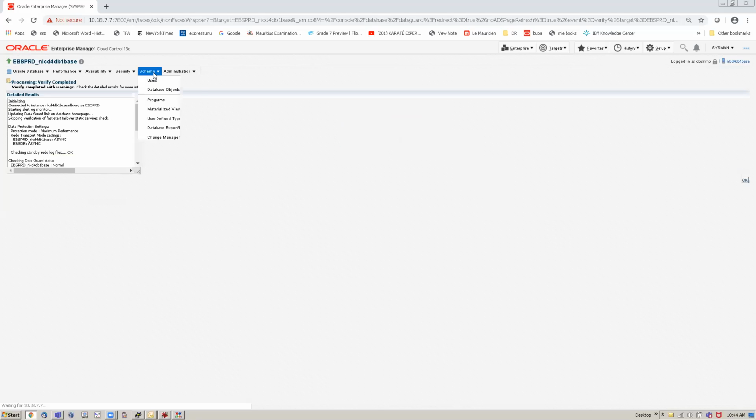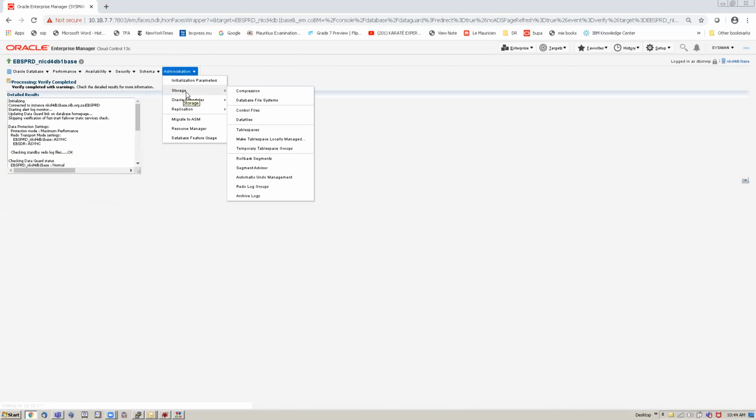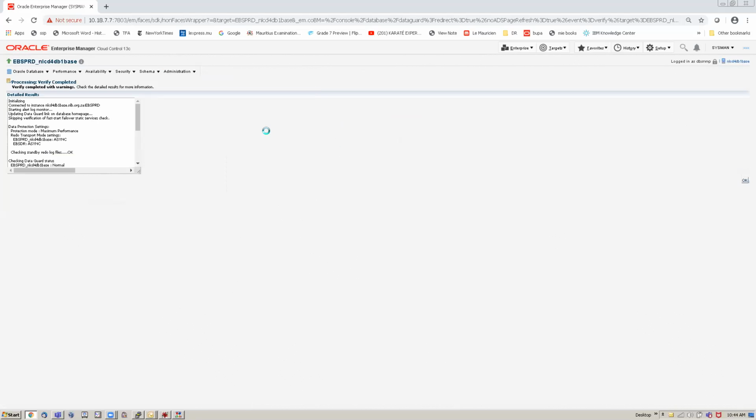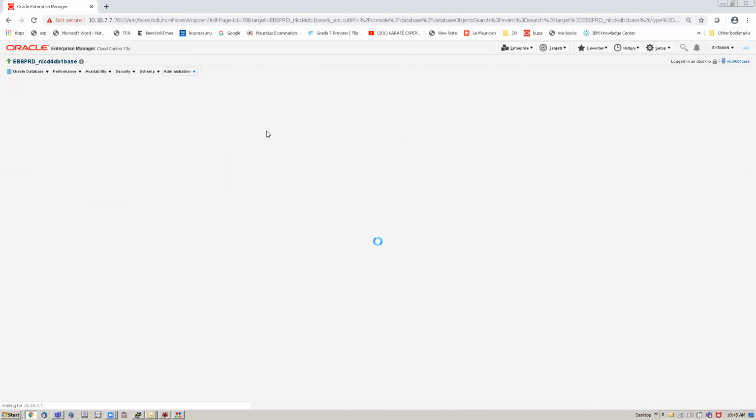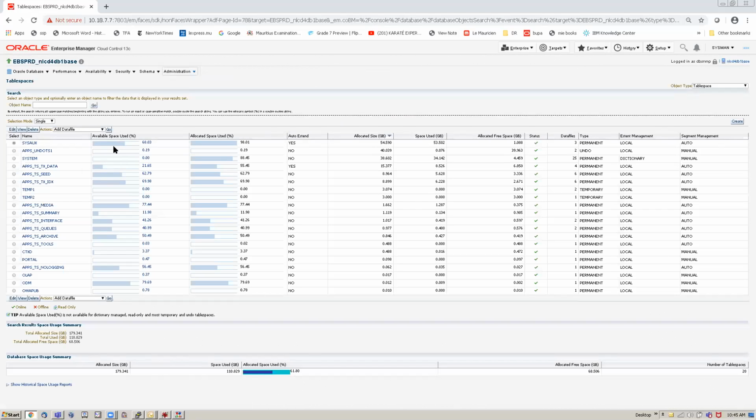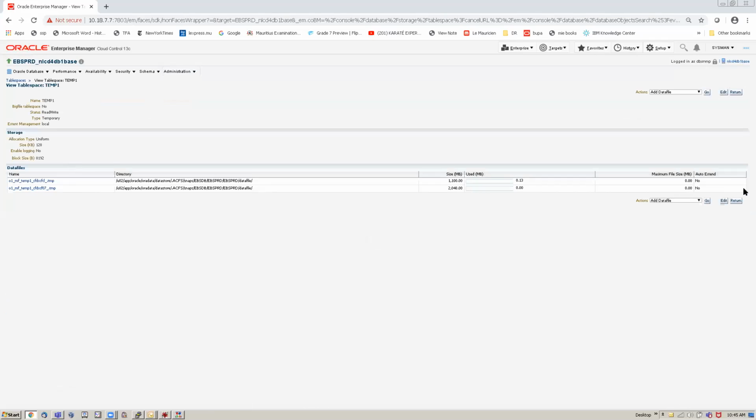Now we'll just have a quick look at the administration. You can come and check your storage for that particular database. You can check your tablespaces, for example. You can see all your tablespaces in front of you: what is the available space, the allocated, and so on, the extent management, the type, whether they are undo, permanent, or temporary. You can even click on one of them and edit it, increase or decrease or manage the tablespace, or add a particular data file right away from here.